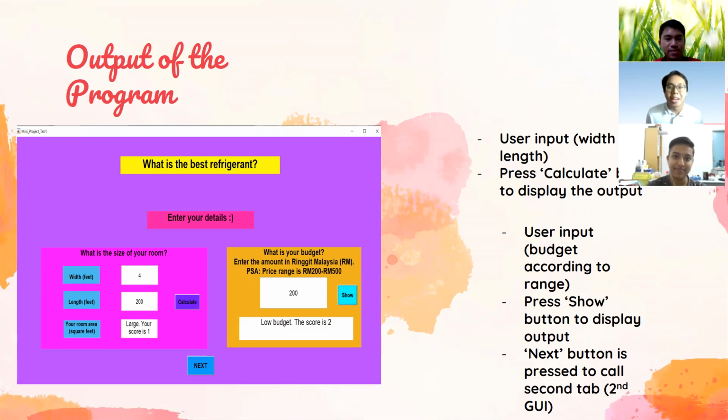The same applies to the other box, whereby the user needs to input the budget within the range. Then the next button will be pressed to call the next GUI.